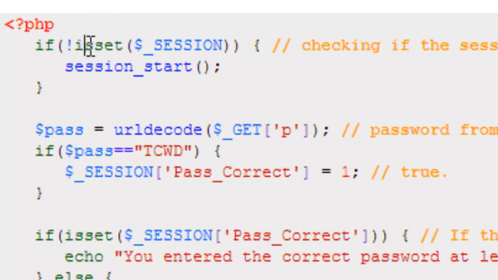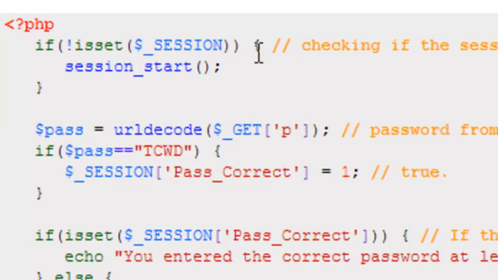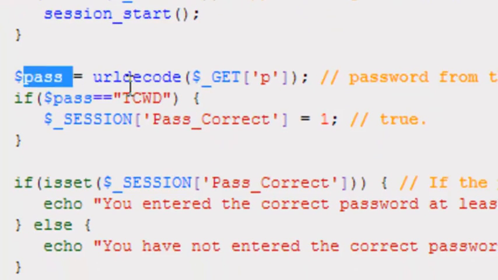We're going to write: if not isset session, then we want to start the session. So we told the server, make sure sessions are running. If it's already running, you don't need to rerun it. You don't need to stop and restart it. Variable pass is equal to urldecode get p. Remember, that's going to be in the URL.